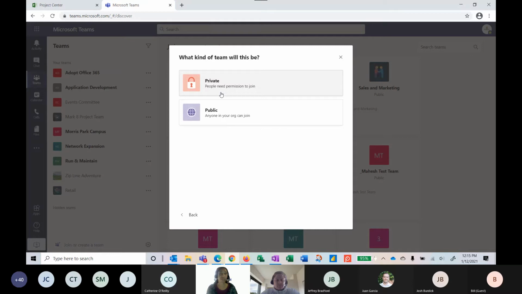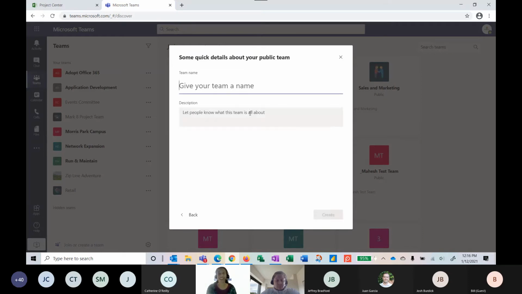The first thing we'll have to choose is whether the team we're building is private or public. So private means that people will need permission to join, and public, anyone in our organization can join that team. So I'm going to give the team a name. It's optional to give a description as well. And then I'm going to click create.